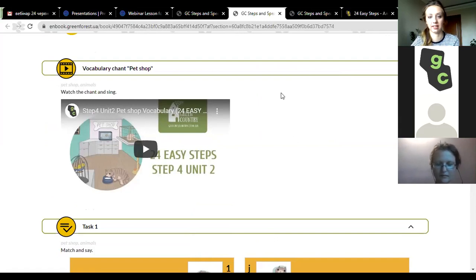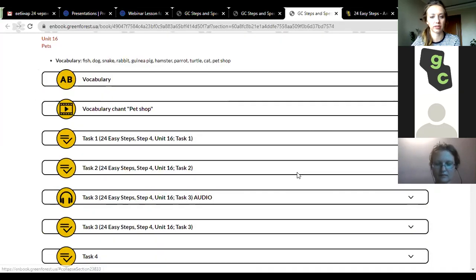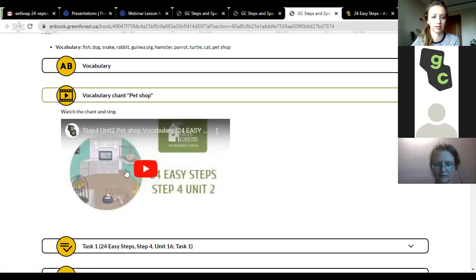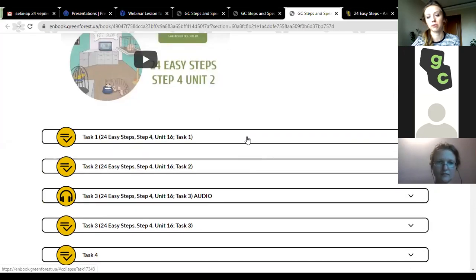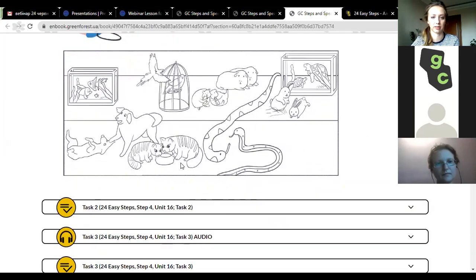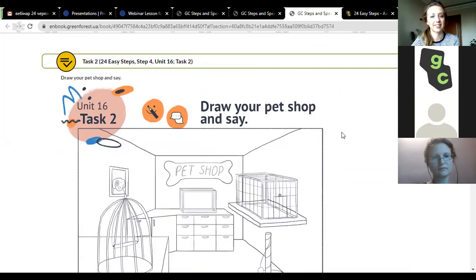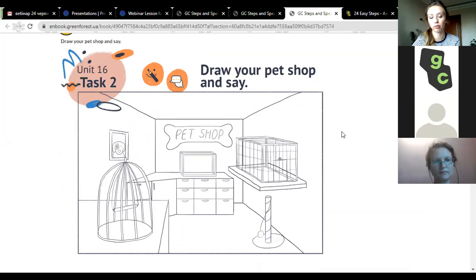If we look at the practice part that students will have at the lesson, I will show you what will happen at the lesson. So they will chant with the help of the video. They will have the practice where they just need to color and say everything, say the words that they have already heard in the videos at home. After that, there will be the production part where they need to draw, for example, their own pet shop. Yeah, so they will draw their own animals, and this way they will present their pet shop. This way, of course, production is very student-centered.